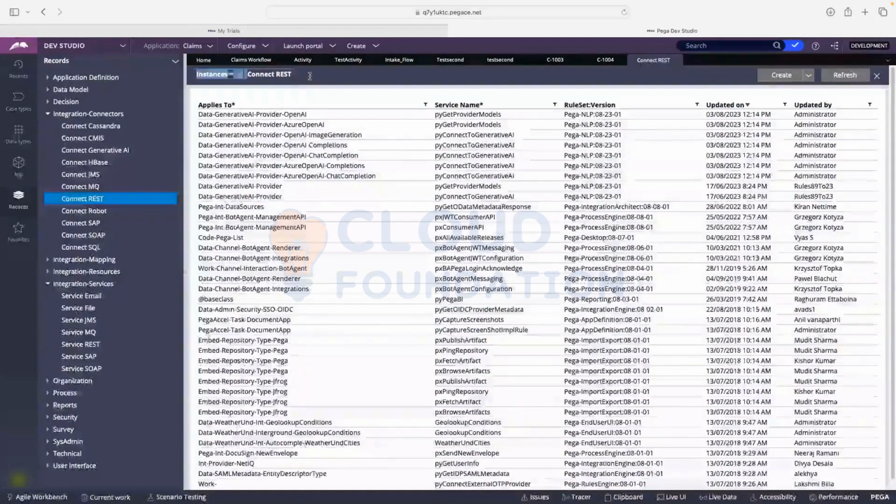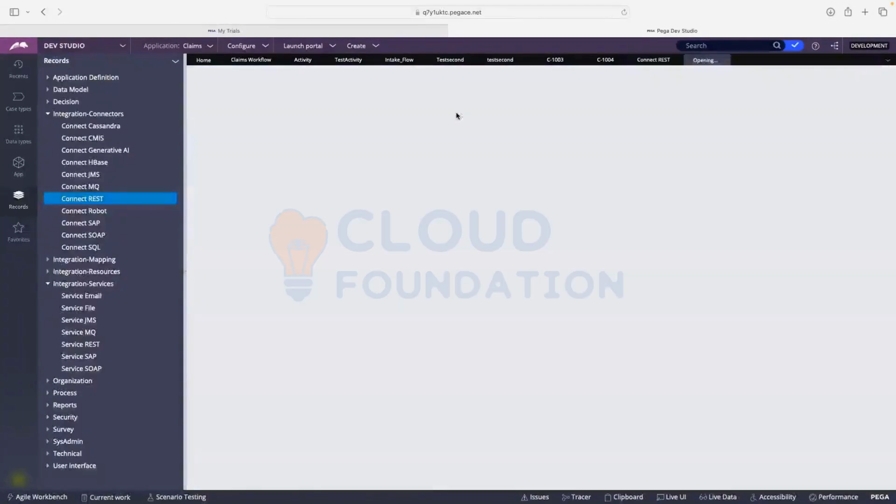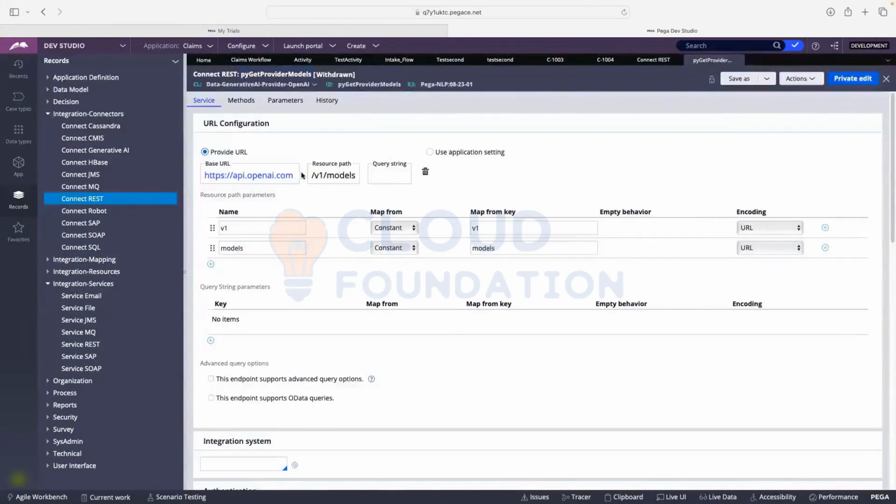For example, if someone is creating a connect REST rule, let's open one of the out-of-the-box ones. Now you can see, we have 2 tabs here. Main 2 tabs are there, Service and Method. Service is URL configuration. That means you have to give a URL of that part of the third-party system.